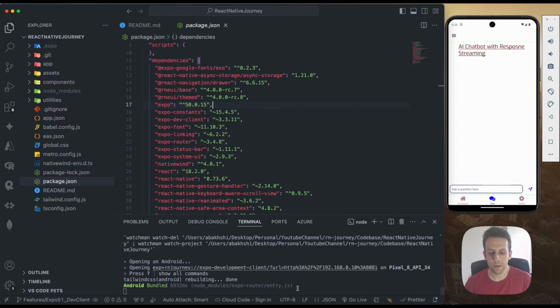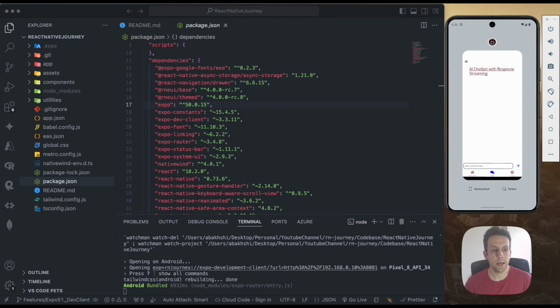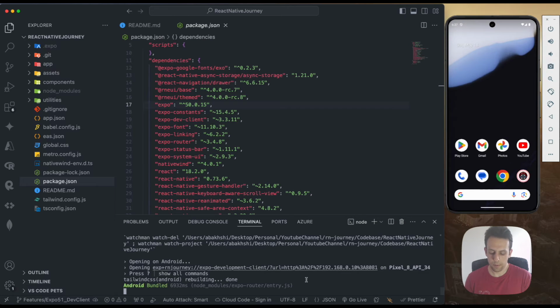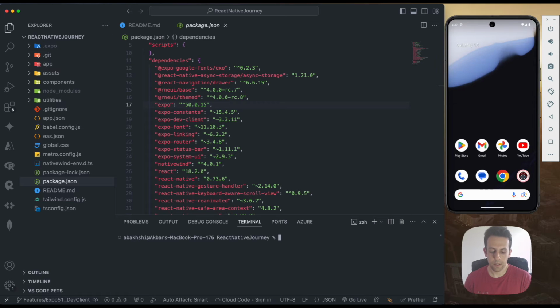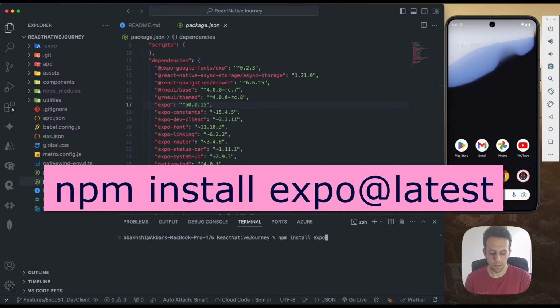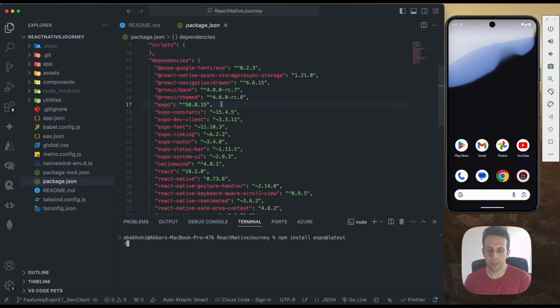So for that, we're still going to do what we did for just the Expo managed workflow without development builds and with Expo Go basically. So I'm just gonna close this one right now, and I'm going to stop the server over here. And the first thing we're gonna do, similar to what we did before, is npm install expo@latest. So this is going to upgrade our Expo package to the latest package, which is 51 at this point.